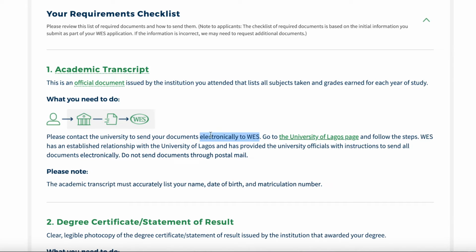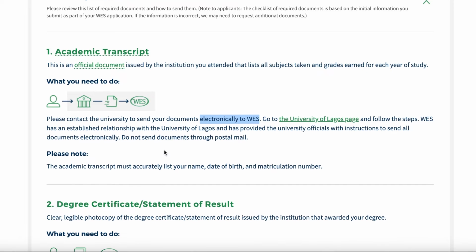So this is the part that I wanted to highlight here, and it says to contact the university to send your documents electronically to WES.